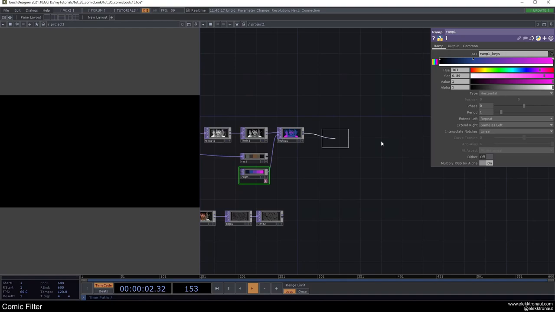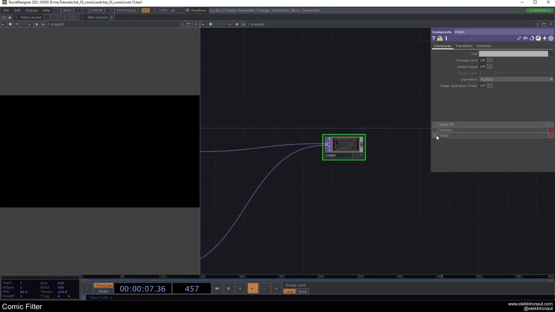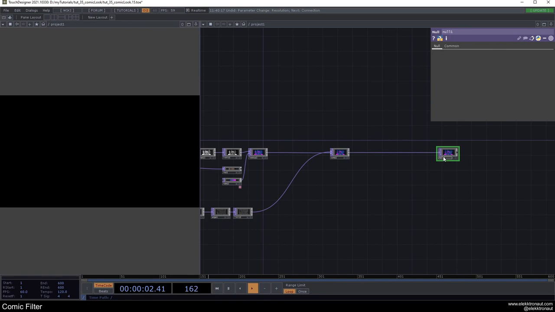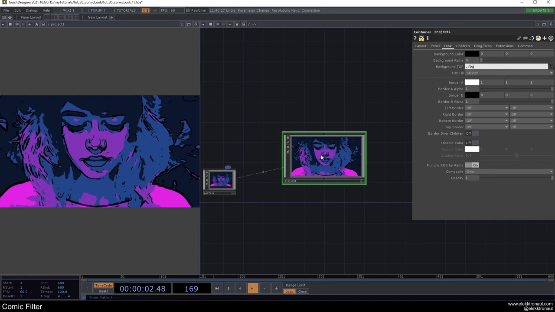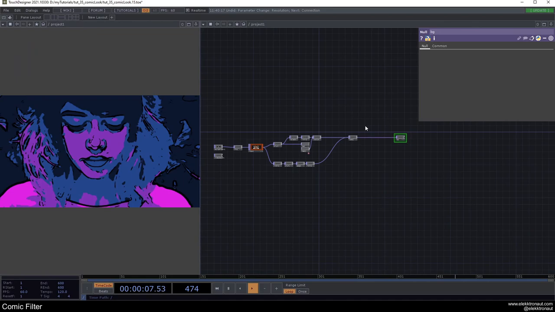So now let's add a composite and put that in here, change the order, change this to over, and let's just add another null, call it BG as usual, and it already appears here because I have set this up in the usual way. So the parent container background top to .bg, and also I have selected panel here.